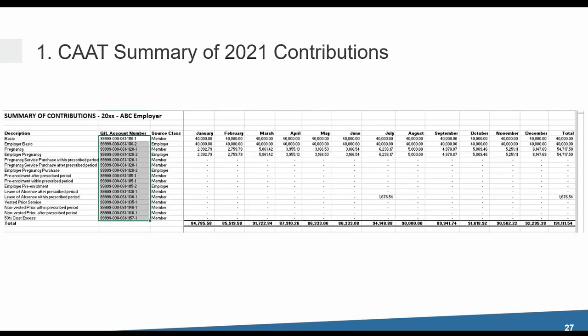So the first document you'll see here is an example of the CAT summary of the 2021 pension contributions. This spreadsheet lists the aggregate remittance figures for each month of 2021 with totals on the right-hand side and at the bottom of the page. Please note the individual lines on this report list the amounts of monthly pregnancy parental payroll deduction remittances. The next slide has a sample of the CAT RCA contribution spreadsheet.